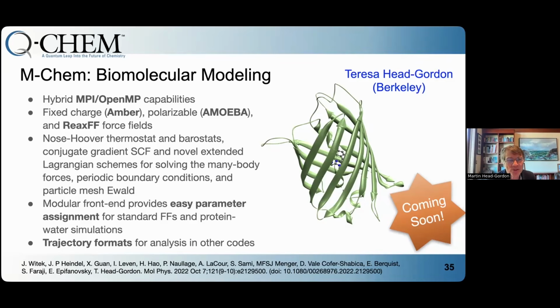So MChem has a focus on not just the conventional fixed charge or Amber or CHARMM type force fields, but advanced force fields, polarizable ones, so AMOEBA and the advanced generalizations of AMOEBA that are developed in Teresa's group, and also reactive force fields like ReactFF that can make and break chemical bonds.